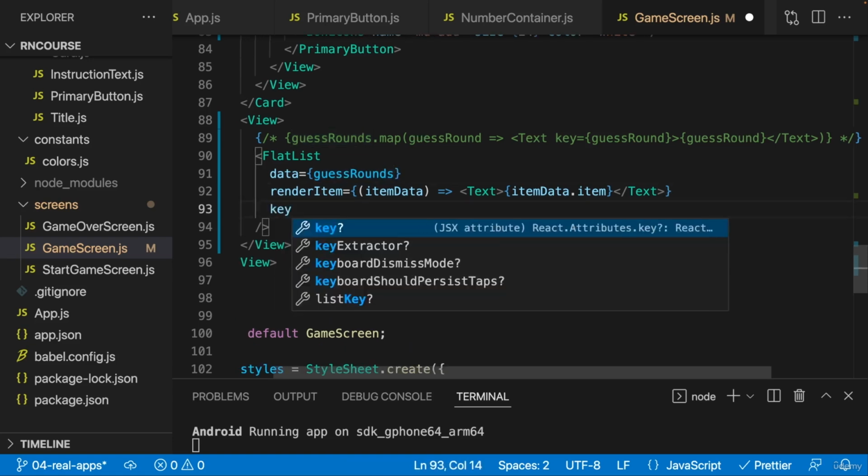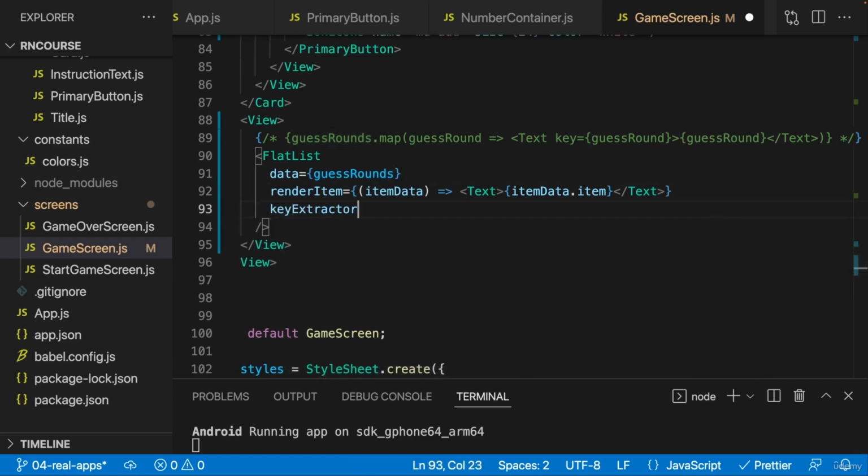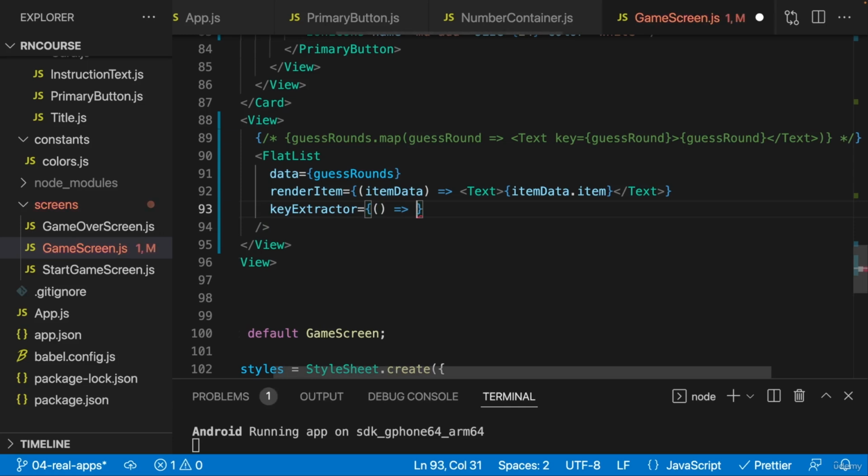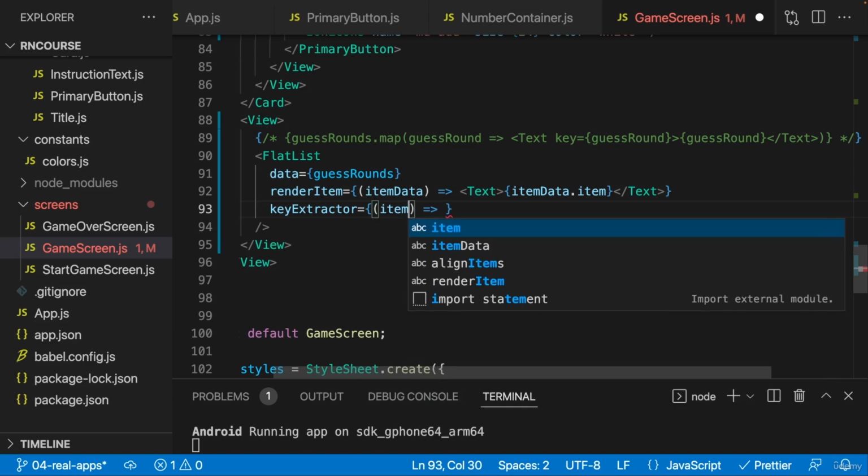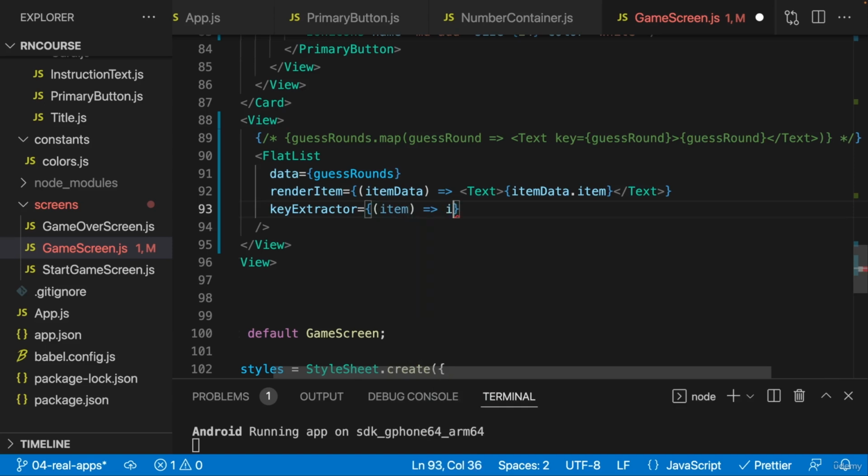Hence, we can add this keyExtractor prop where we tell FlatList how to derive a fitting key. And for that, we provide a function as well, which will also be executed by FlatList. In here, we get our item, and we know that in this case, the item itself is a perfect key because the item itself is a number which is guaranteed to be unique for every guess rounds element. So we just tell FlatList to basically use our data itself as a key, since every data item will be unique.